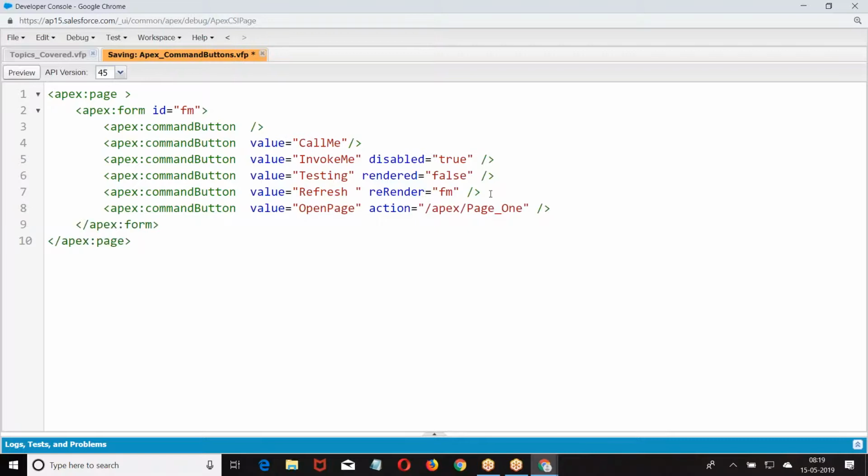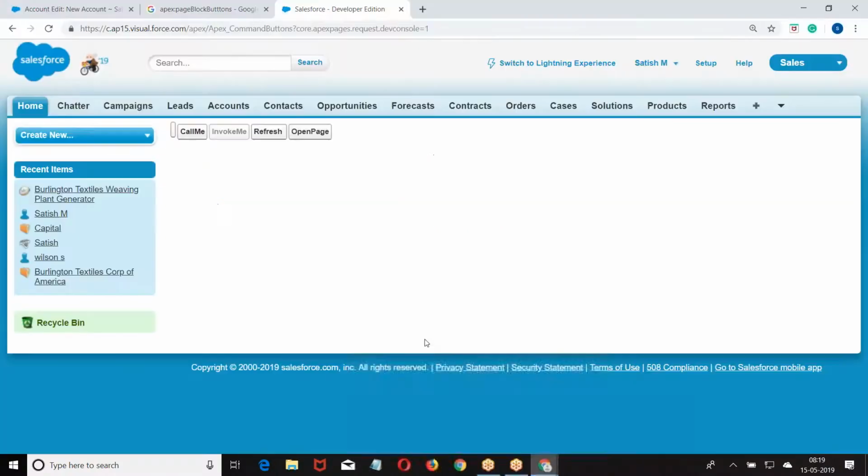When I click on the button, what should I perform? When I click on the button, I ask you to take me to that particular page. Now, when I click on the button, where should I go?